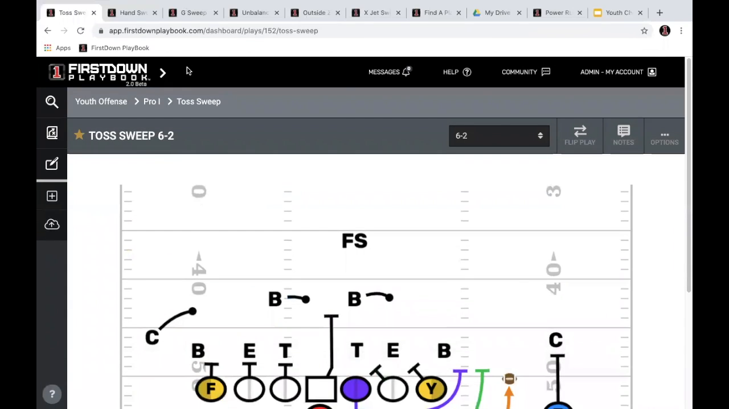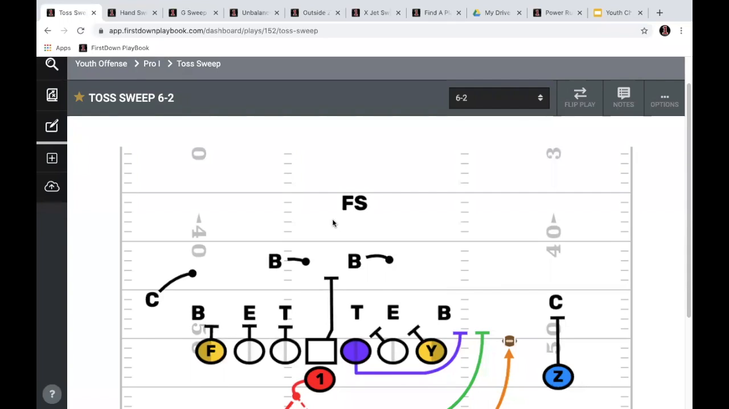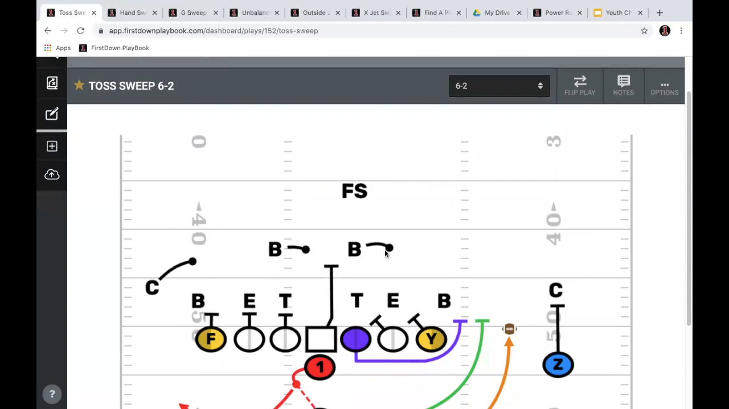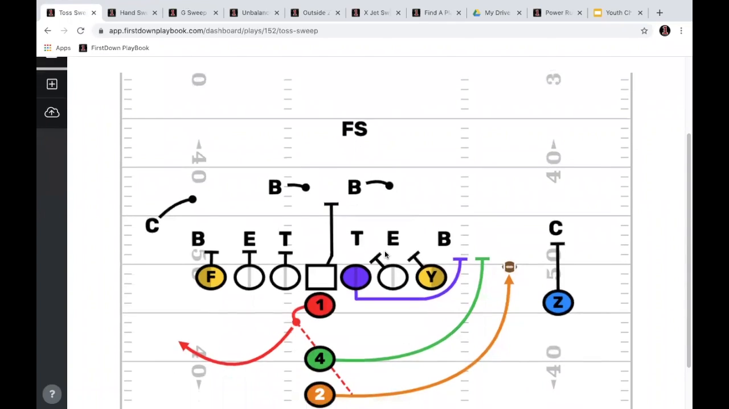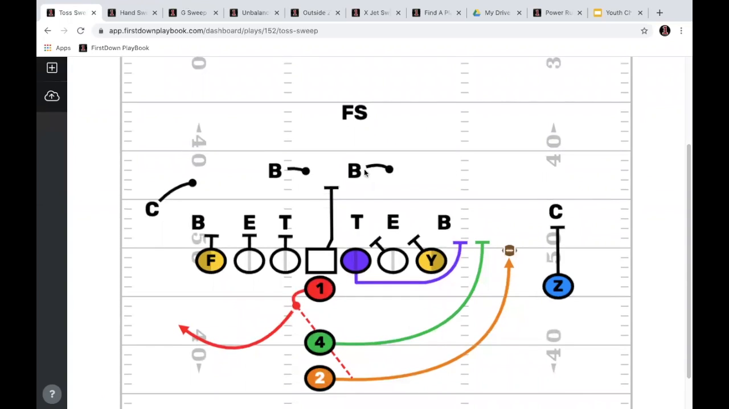Okay, let me get the Zoom stuff out of the way if I can. All right, so a couple elements of a sweep as we define it. The first thing about a sweep is obviously it's a perimeter play. Perimeter play meaning that it's going to hit somewhere outside, the plan is anyway, somewhere outside of your last player on the line of scrimmage that's attached to the center, guard, tackle.